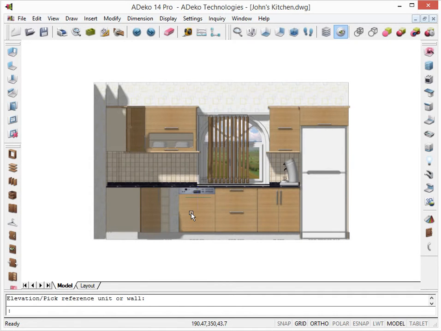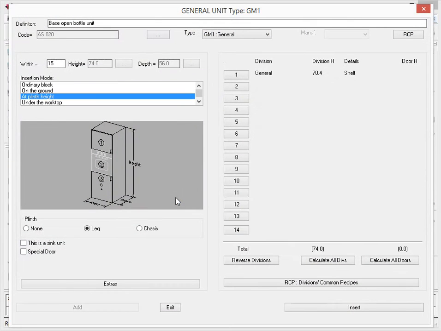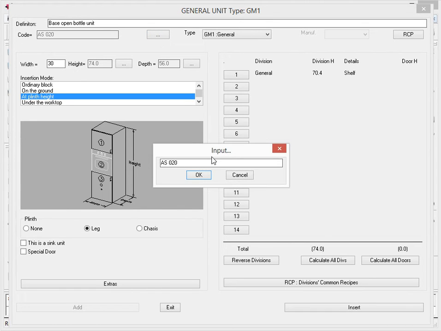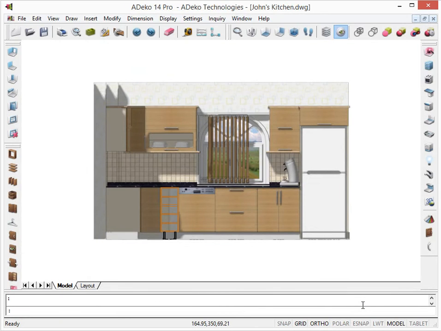Let's widen this shelf unit. Selecting Define on the right-click menu will open up a new window. Here we can define a unit's properties. Let's add 15 more centimeters to its width. Now as we widened this unit, we technically made a new unit out of an old one. So let's change the unit's code to avoid any confusion. When we click Insert, the program will change the unit in our workspace to match the changes we did.